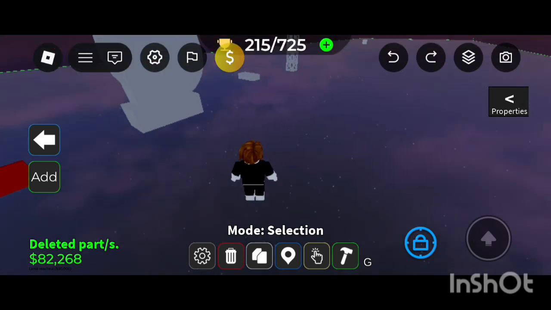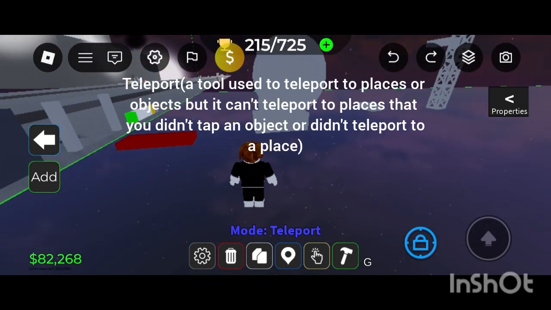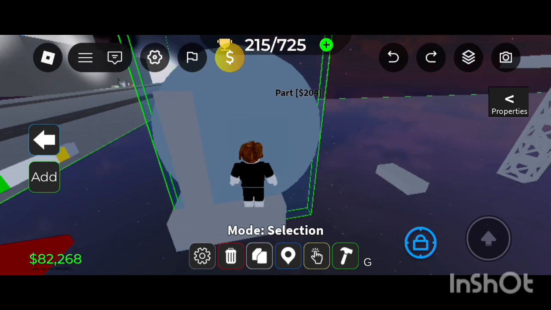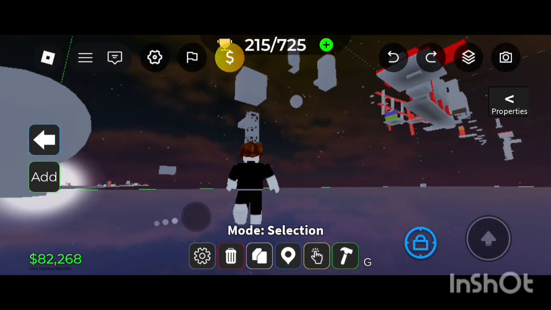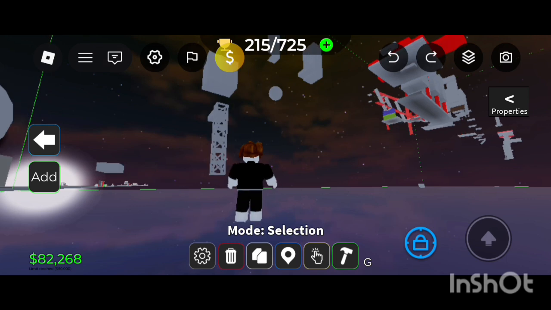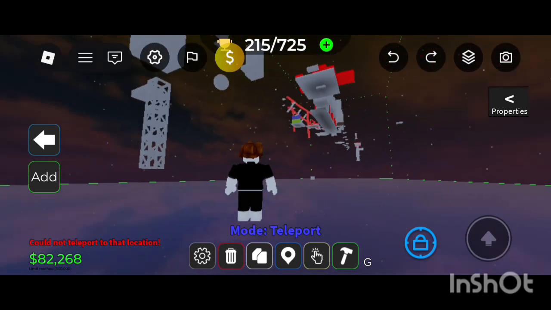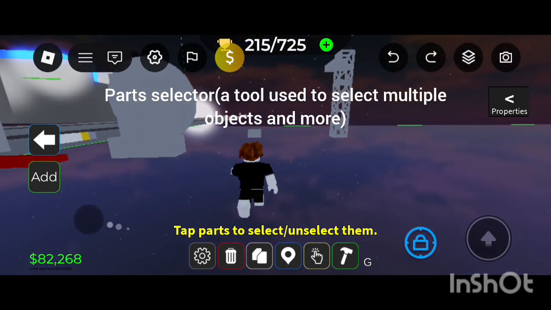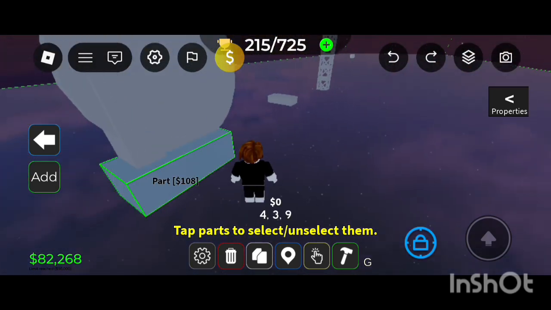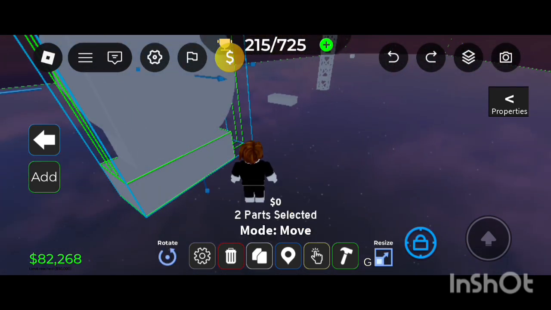Now just teleports. You can teleport anywhere, but you have to at least tap any object with the teleport button and you will teleport there. If you teleport at a random spot, it will say could not teleport to that location. Yeah. Now tap parts. This is how you select multiple parts, like I'm selecting multiple parts.